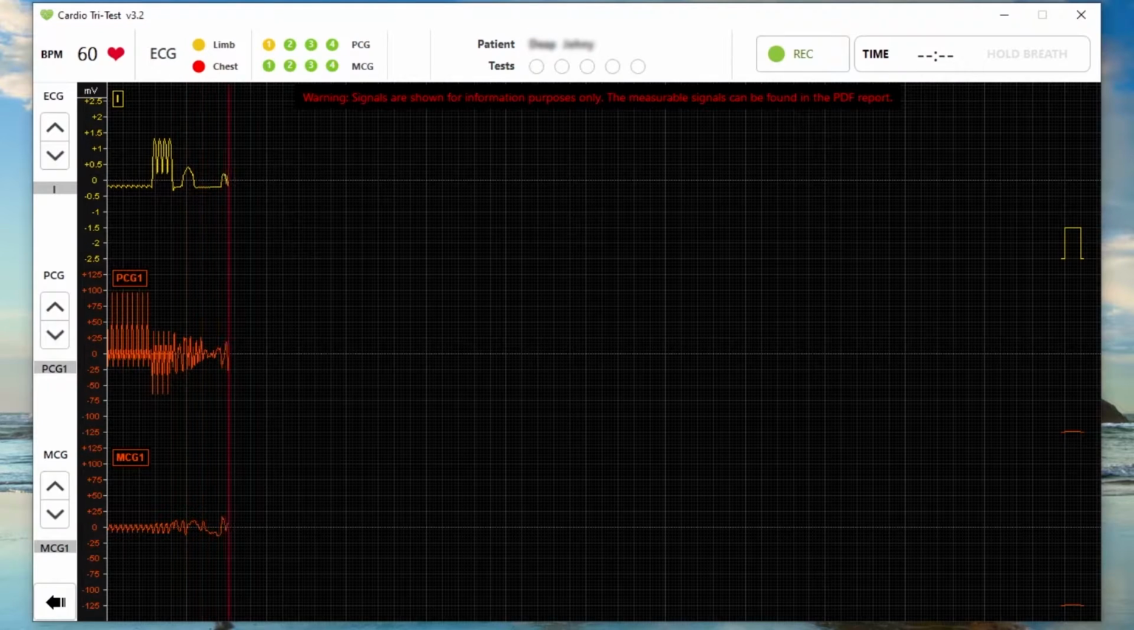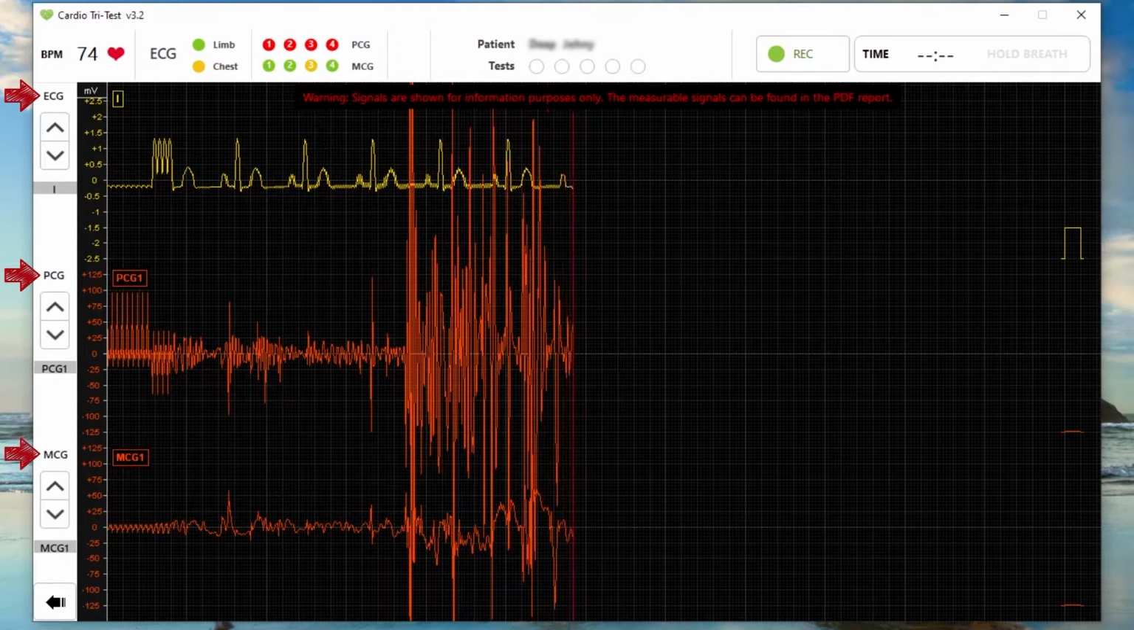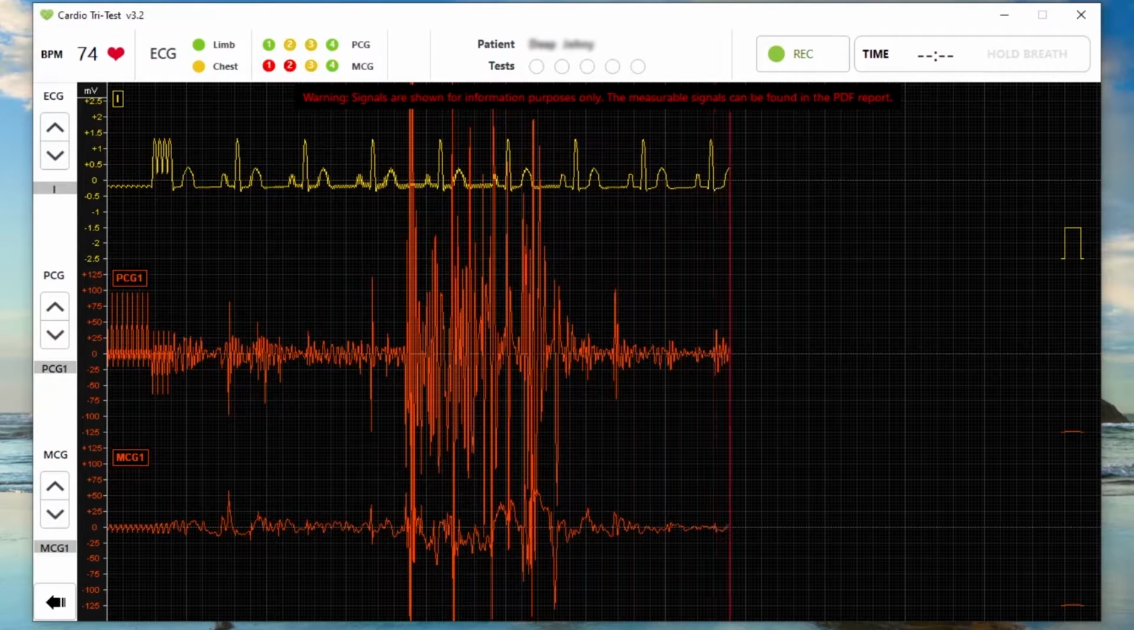When you completed the questionnaire, you will be shown ECG, PCG and MCG signals on the screen. On the top left, you can see heart rate parameters for ECG, PCG and MCG sensors.